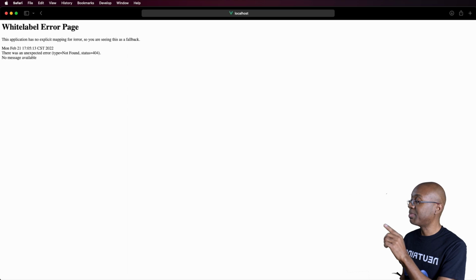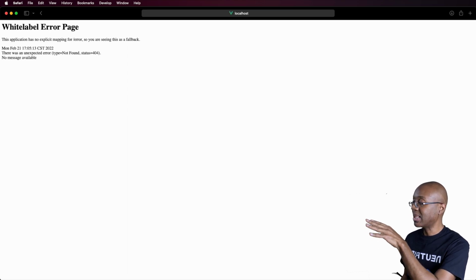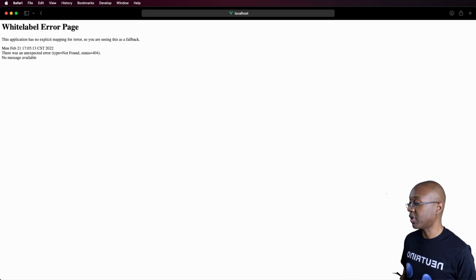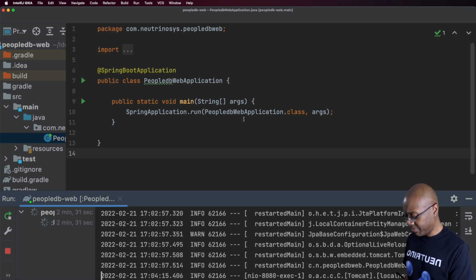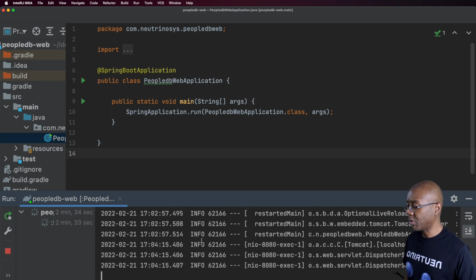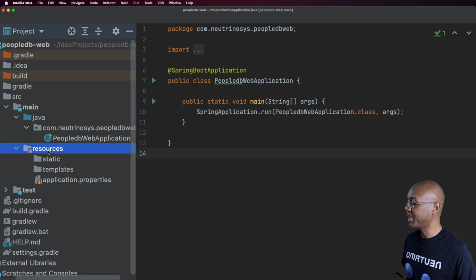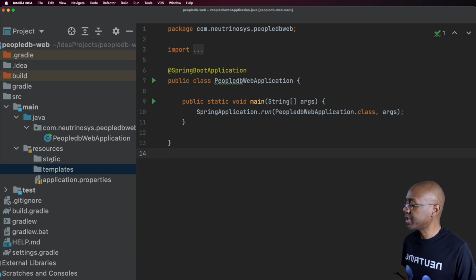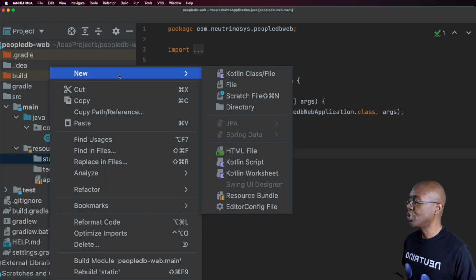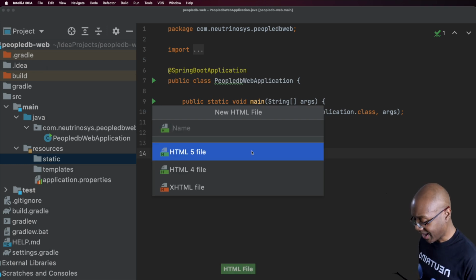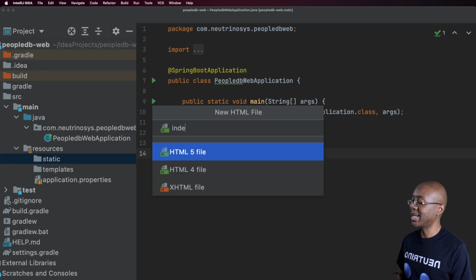Okay, so now let's make this not give us this white label error page, but give us something a little more useful. So I'm going to jump back over to the IDE now, and I will minimize the little console output here. And I will come down here to resources by double clicking. I'm just going to open that up. Okay, so what we're going to do is click on this static folder here, and then I'm going to right click on it, go to new, HTML file, and then we're going to give this file a name, and we will call it index.html, and then hit return.